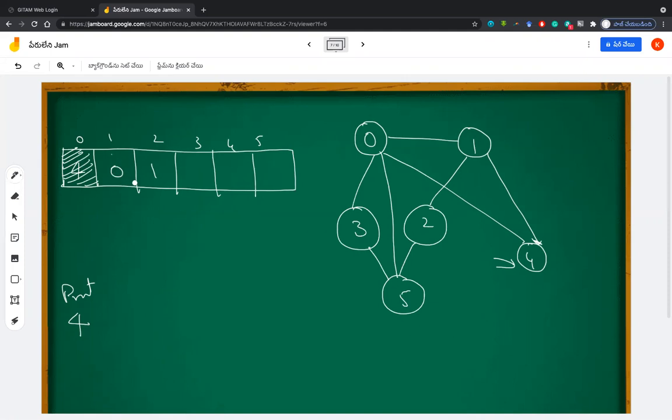Now coming to 0, tell me what I should do now. We are at 0. 1, 3, 5 are left. So 1, 3, 5 are there for 0, but 1 is already in the queue, so no need. Now include 3 and 5. After 3 and 5 are included, is anything left to do with 0? We have to print 0 and then remove it from the queue, dequeue it. Now we are left with 1.